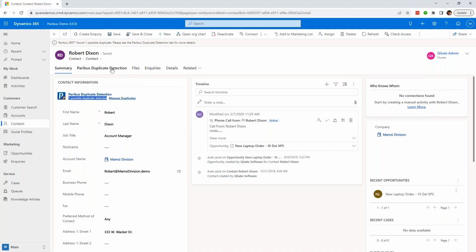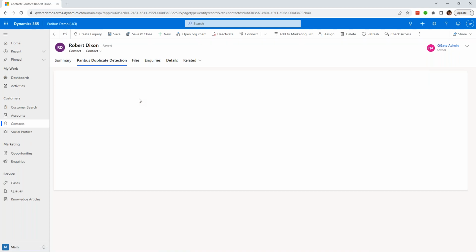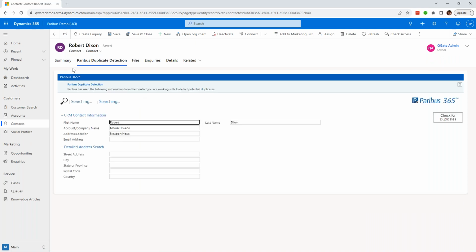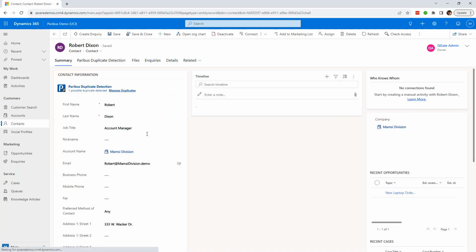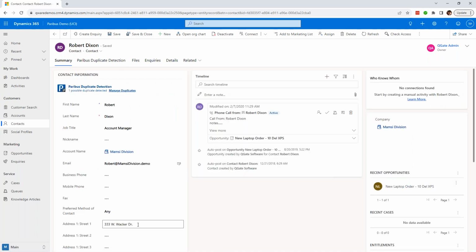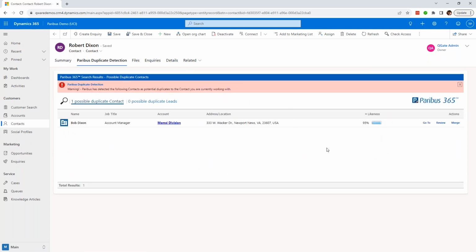So if I go into the Paribus duplicate detection tab or click on manage duplicates, I'll be able to compare this current record I'm on versus the duplicate. I can see I've got that one duplicate here as we saw before, and I can see that this is Bob Dixon, Mamsie, also out of Newport News, Virginia, as our guy is here. So it looks like actually what I have here is a duplicate record, okay? So what I really want to do at this point is probably merge the record, right?